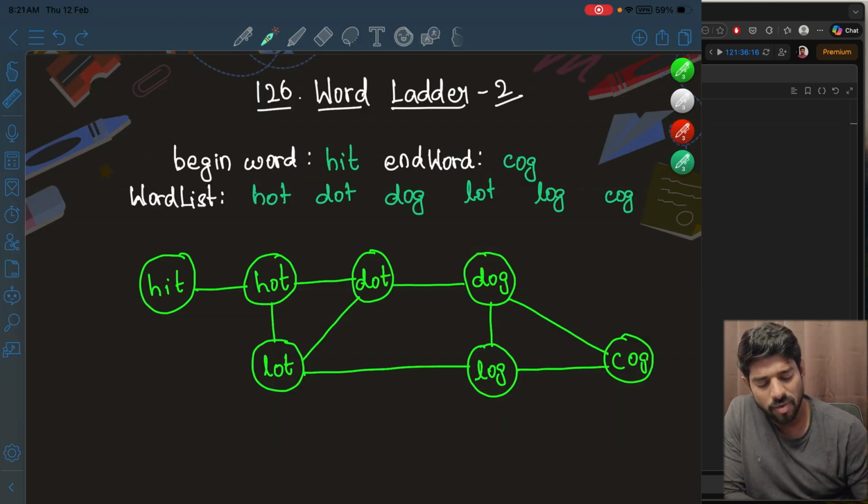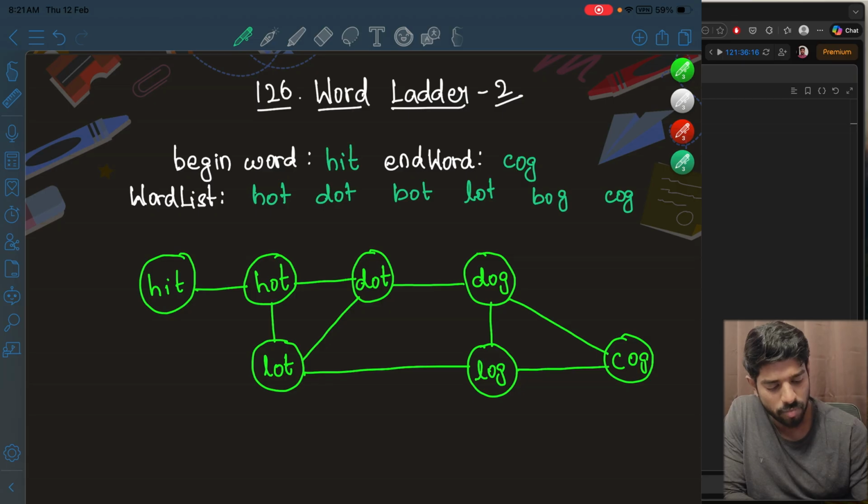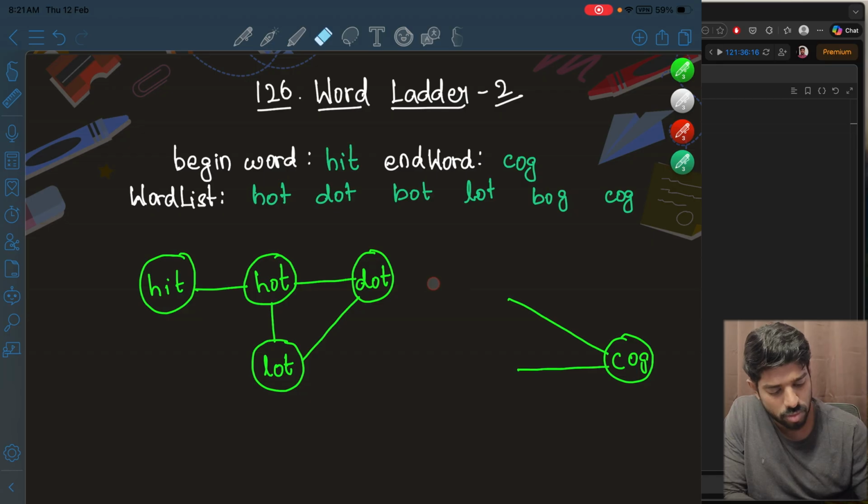This is the graph we have constructed in the previous problem. Let's make a smaller change here to understand it better. Let's just remove dog and log. Instead of that, let's have bot and bog. In that case, the graph is going to change. We removed dog here and log here, so these edges we can remove.